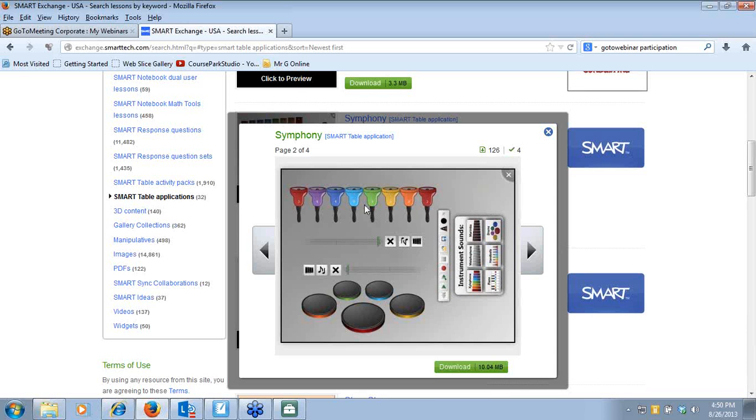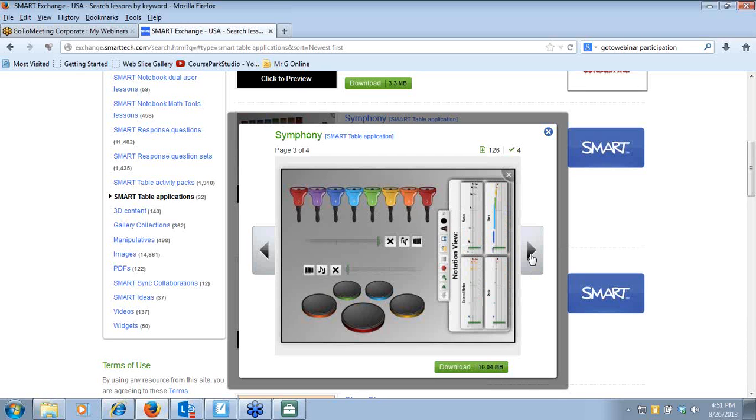They can record their music, and it will save it as a MIDI file, if you know anything about music, that you could put on a USB drive, and then plug it into your computer and play it from a WMV file. So that's kind of nice. You can have your notation view.